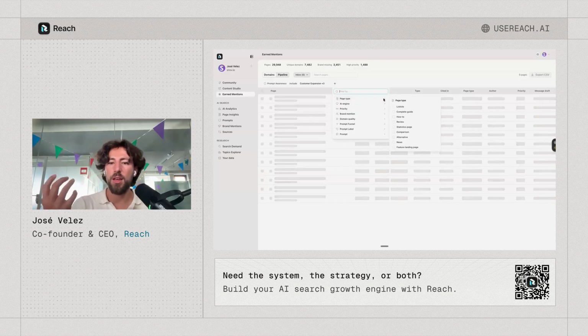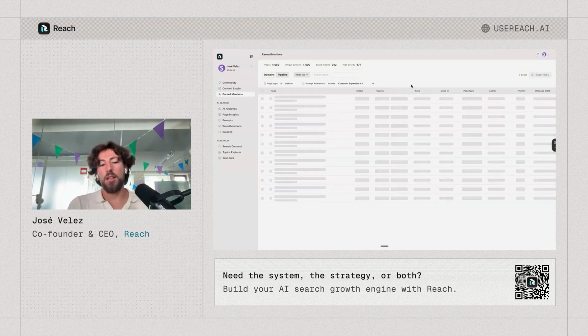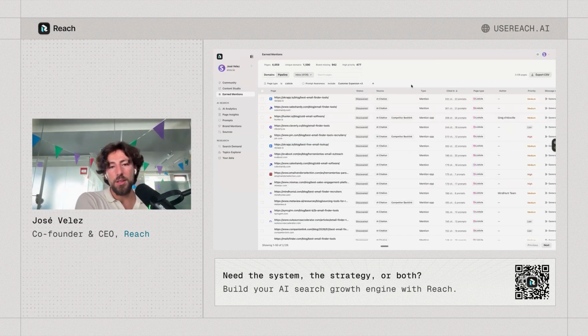So for example, you can see all of the listicles, and then you know all of the listicles that are impacting bottom of the funnel prompts, and you can reach out to them because typically rich listicles are very likely to also mention you, right? Because they're already mentioning 10 companies, and these ones you can even do swaps.